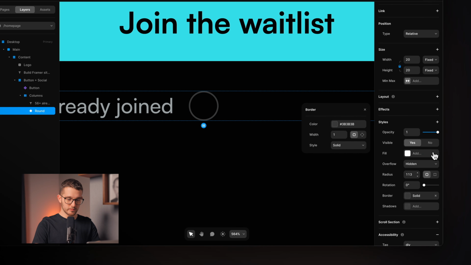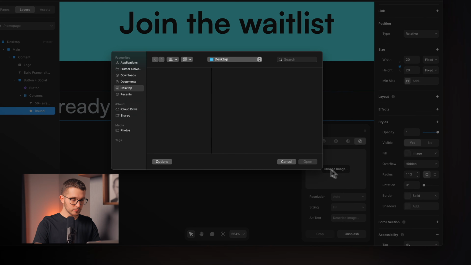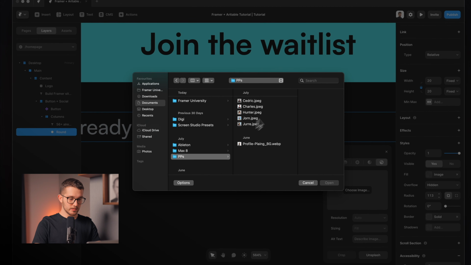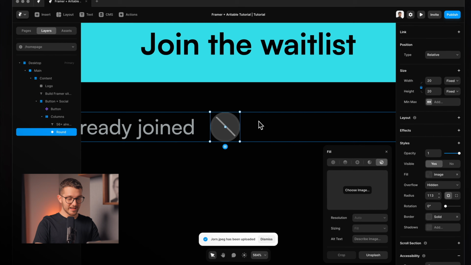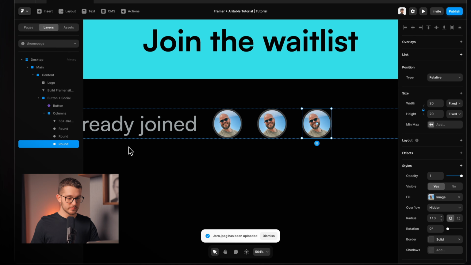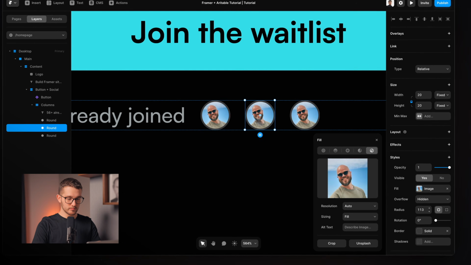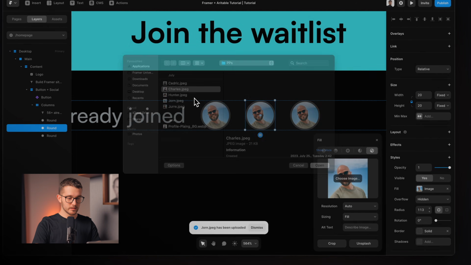And we're gonna remove the fill and switch it to image. And we're gonna pick an image. It's gonna be yarn. And yeah, we're gonna have 3 of these maybe. So I'm gonna just duplicate these with Command and D and just switch these images to different persons.